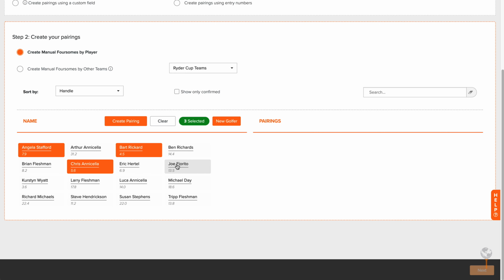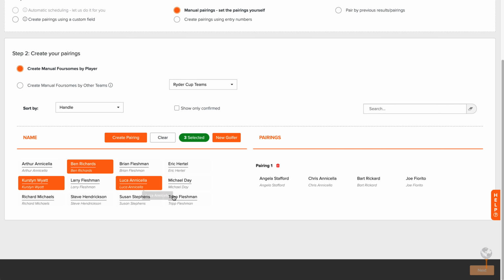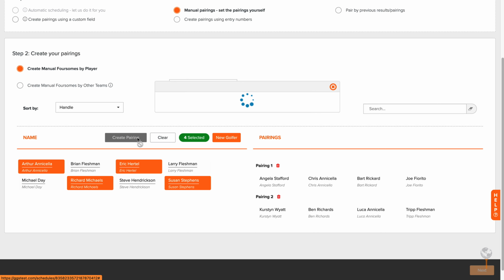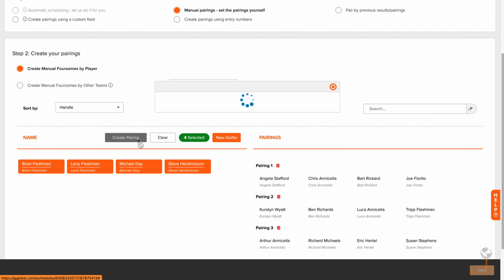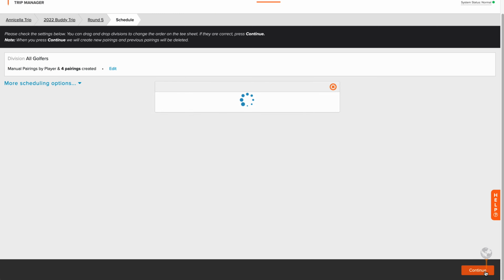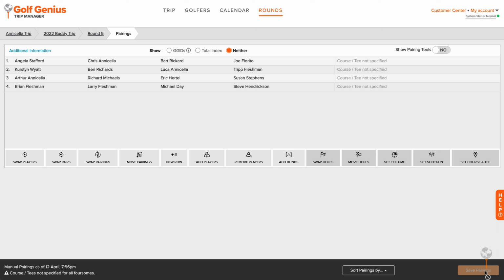click Create Pairing. Select the players in the second foursome and click Create Pairing, and repeat this step for the final foursome. Once all players have been assigned to a foursome, click Next and click Continue. The pairings will then be generated for the round. You can then repeat this step for all remaining rounds where pairings need to be created manually.